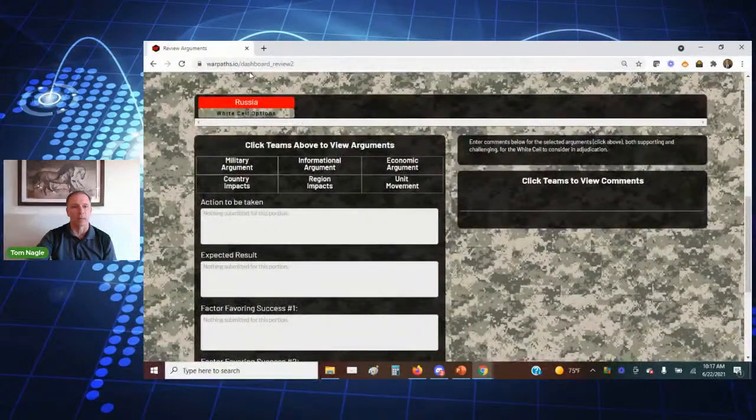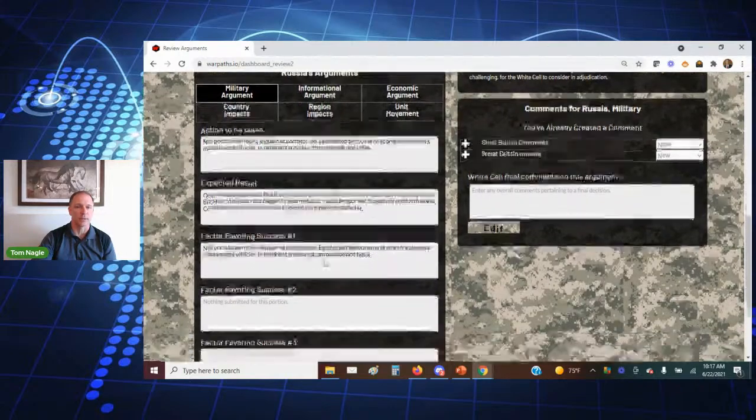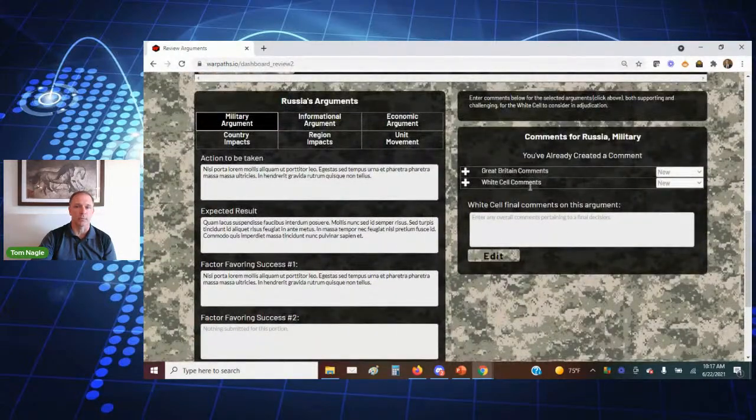So starting down here at the bottom, again, as I'm viewing this as the white cell, if I was another team, I would not be able to see anything that's coming in from any of the other teams until that timer runs out. And that just prevents everybody from trying to game the system and take a look at each other's arguments and update your argument based on that. So this is hidden from everybody until that time expires. But once it does expire, I'll have the ability to click on Russia and take a look at the information that's filled in here for their arguments, as well as make comments.